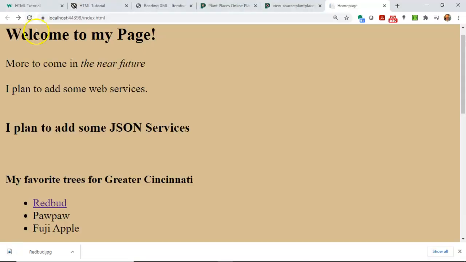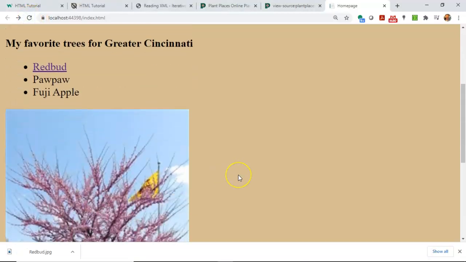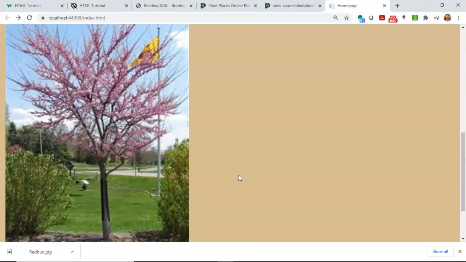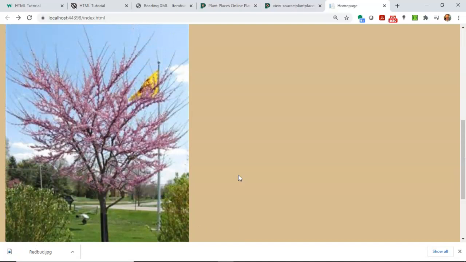Now if we go back and refresh our page and scroll down, take a look at that redbud tree. So neat thing about the redbud tree, and this is specific to the redbud, make sure it's a redbud. These flowers come out before the leaves come out, so it puts on a beautiful show in early spring, usually actually around late March in the Cincinnati area. The flowers are edible, and they're great on a salad, so it's one of my favorite trees.